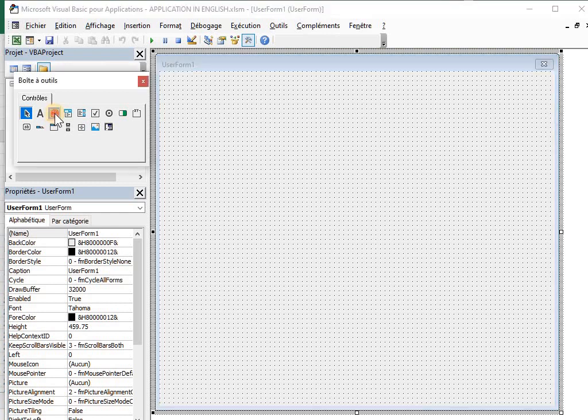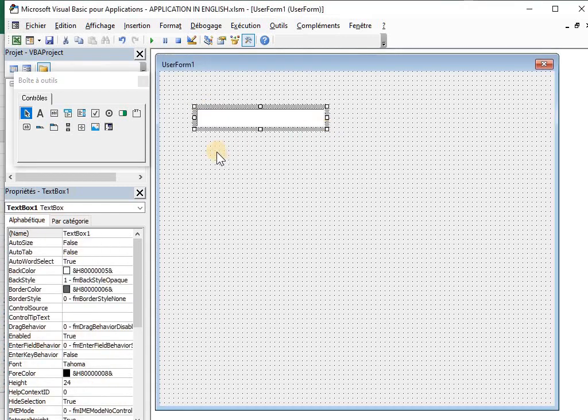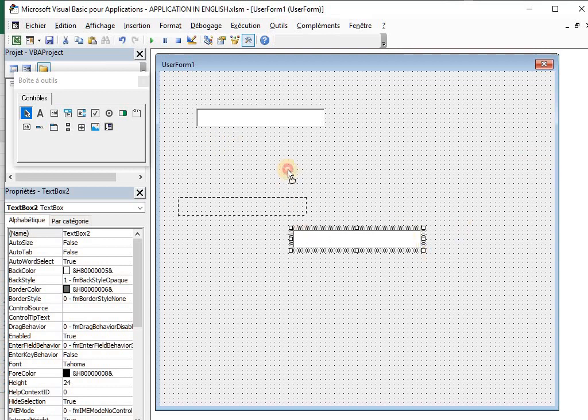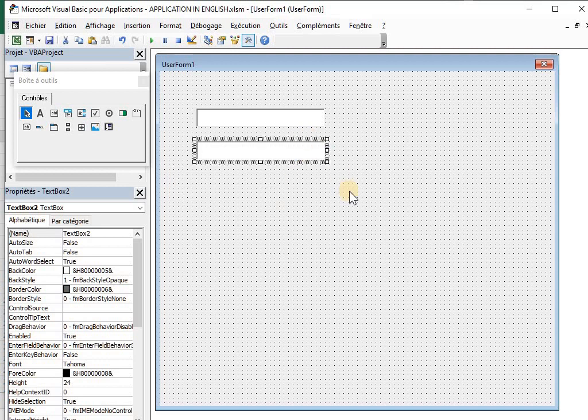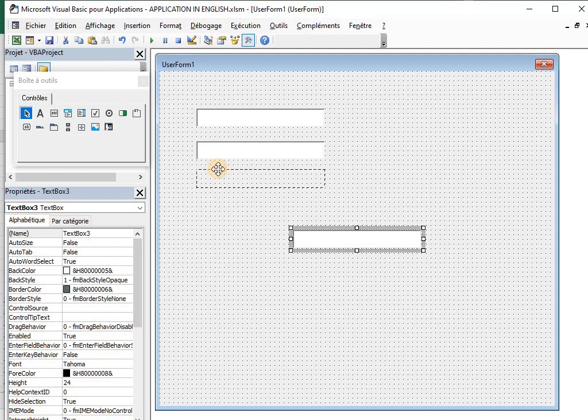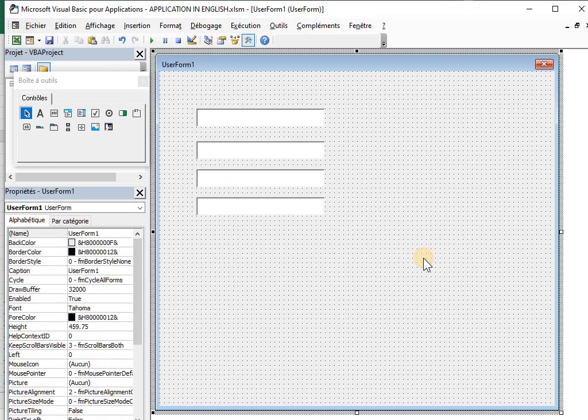I'm going to add some text boxes. Here is the text box, and I'm going to add one like this one, and then I'm going to copy and paste a second, and one more time paste a third, and one more time a fourth. I'm going to add a combo box, which is here. I'm just going to add this.